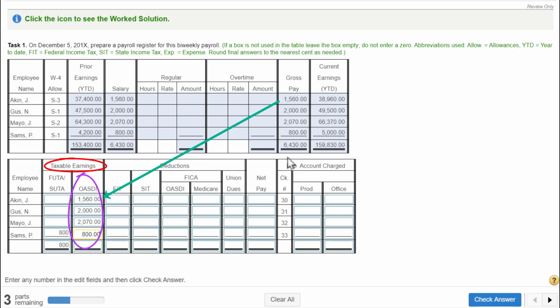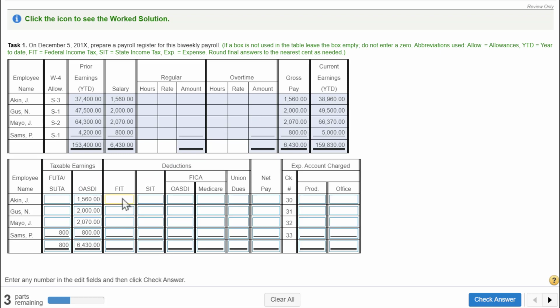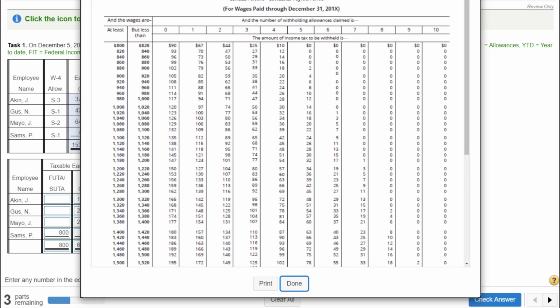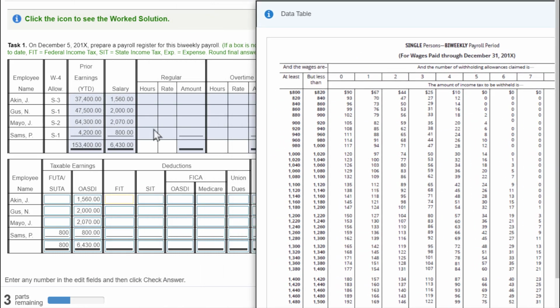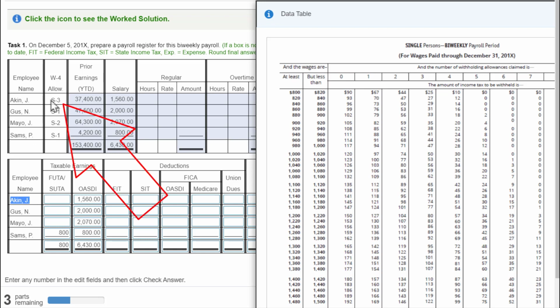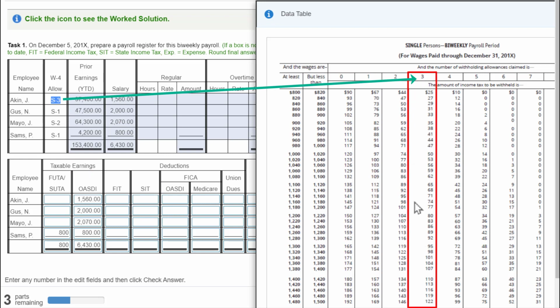And don't forget to copy and paste your total over. Then FIT. So for FIT, we need to open up our FIT table. And so for Aiken, we need to find Aiken's allowances. Aiken's allowance is 3, so we're using this column over here.